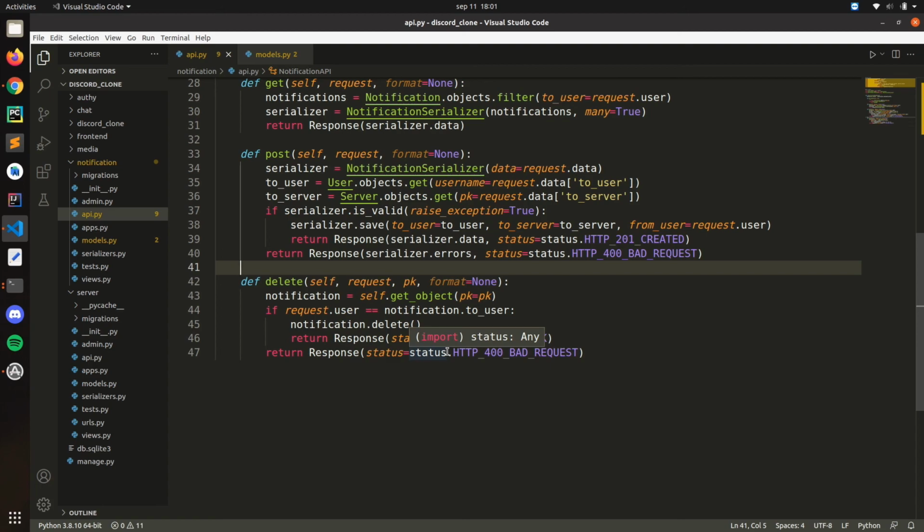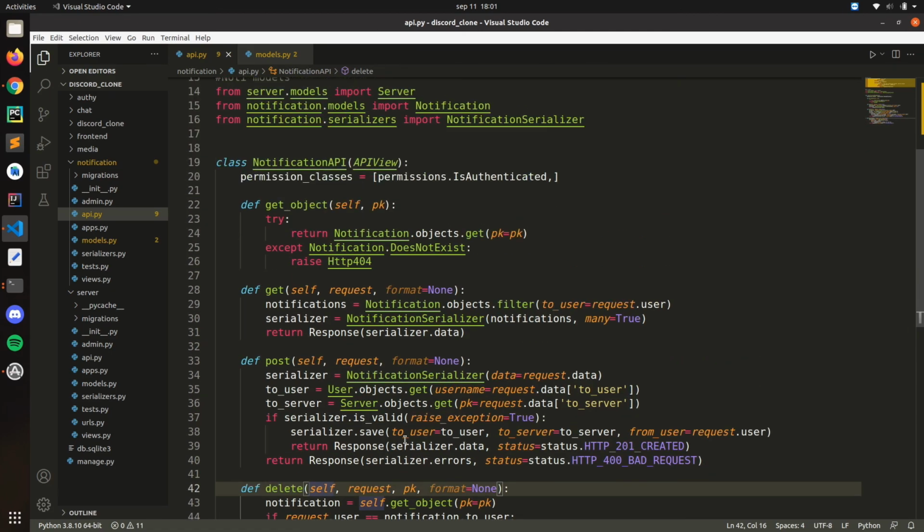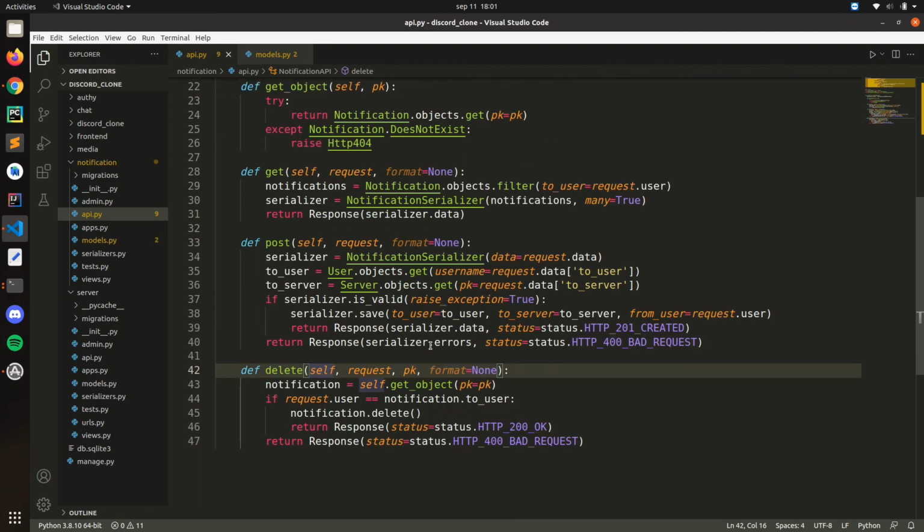So the one that is missing is basically accepting the request to join the server and also accepting the invitation. And we're gonna create that in the next video.